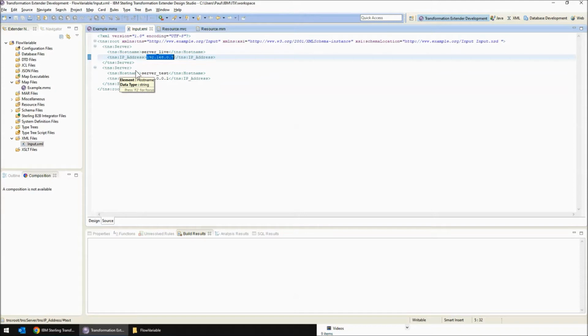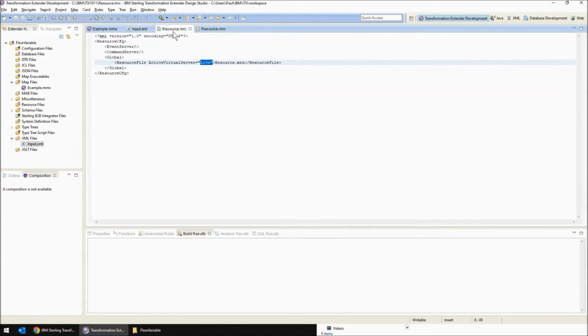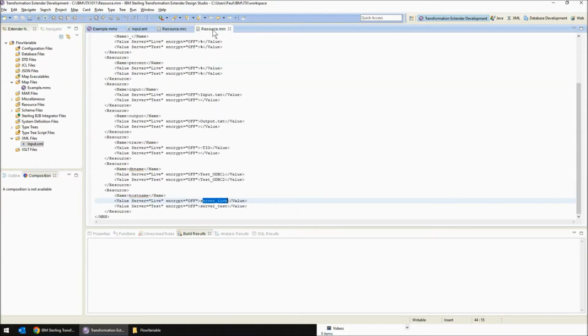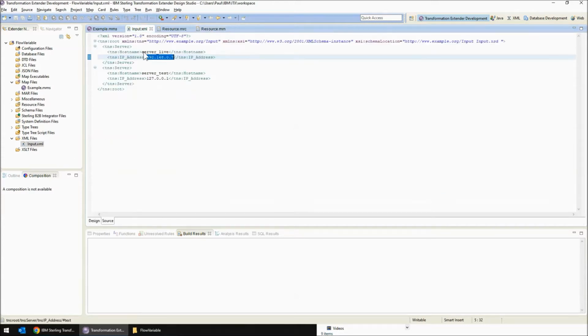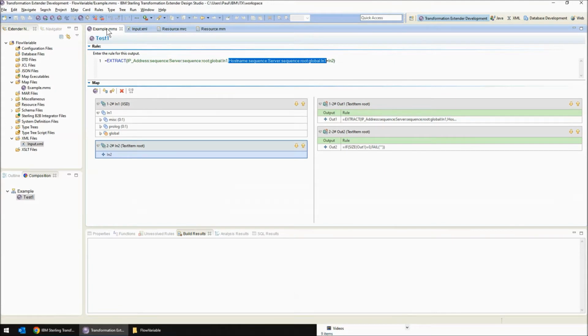However, it is a resource registry value. My Design Studio is looking at resource.mrc, where the active virtual server is live. If I have a look at my MRN file, for host name, under live, the value returned will be server_live, and you will see that that is actually a value in the XML, server live. So the result of this map should be to extract the IP address 192.168.0.7. So let's build and run this map now.